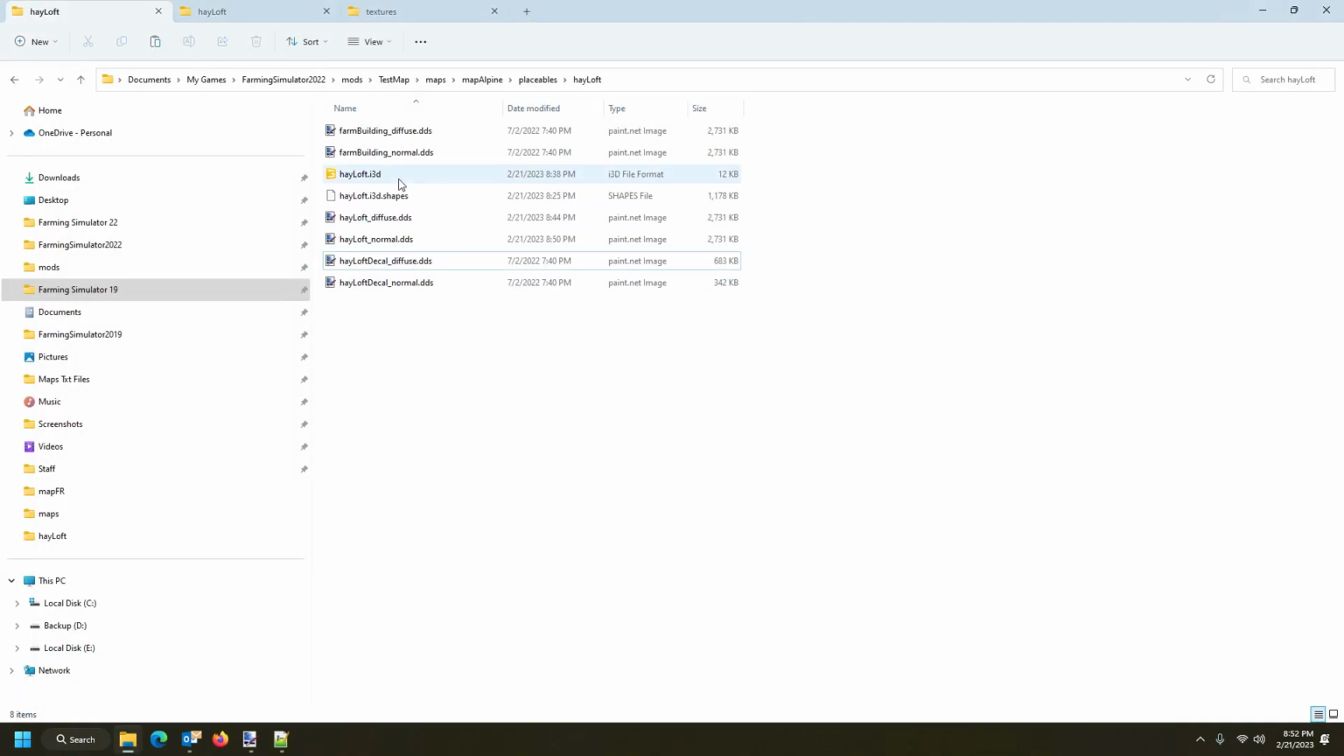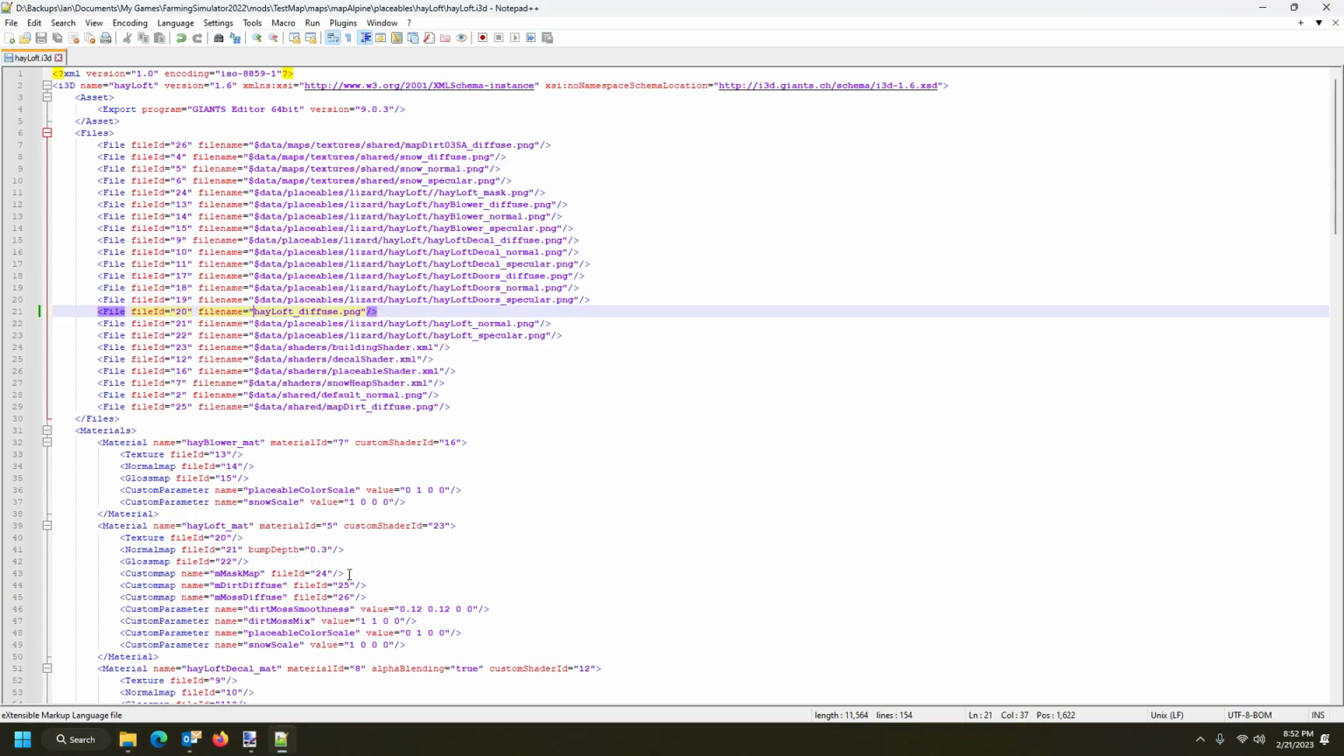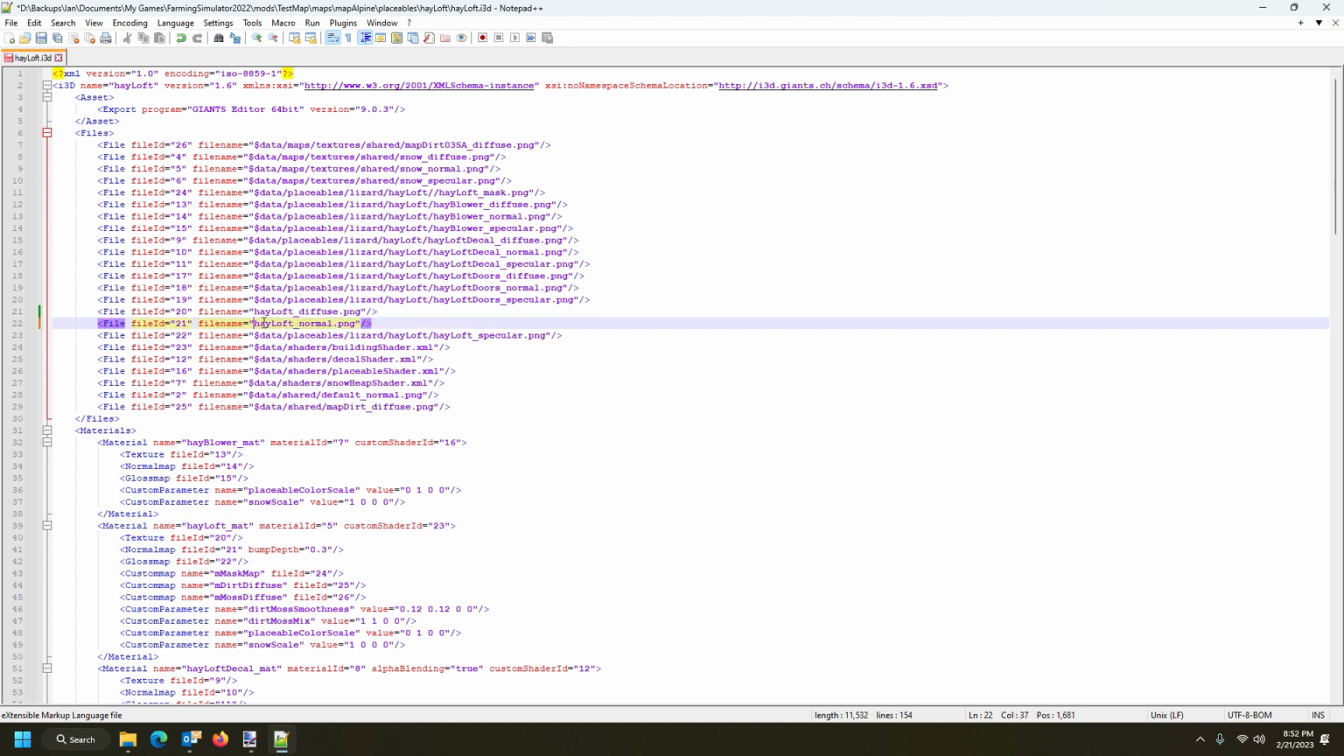Oh, you know what, guys? We forgot to, have I still got the R3D open? Yes. So this one we forgot to reroute the normal for the Hayloft. It also needs to be there, and then also the decal diffuse, Hayloft decal diffuse. There it is. So that one we need to route to our map folder, and Hayloft decal normal. That one there. Nice, like so. Hayloft decal diffuse, Hayloft decal normal.